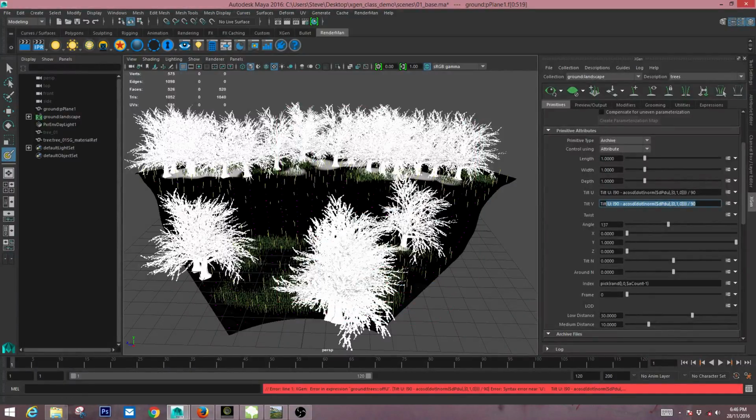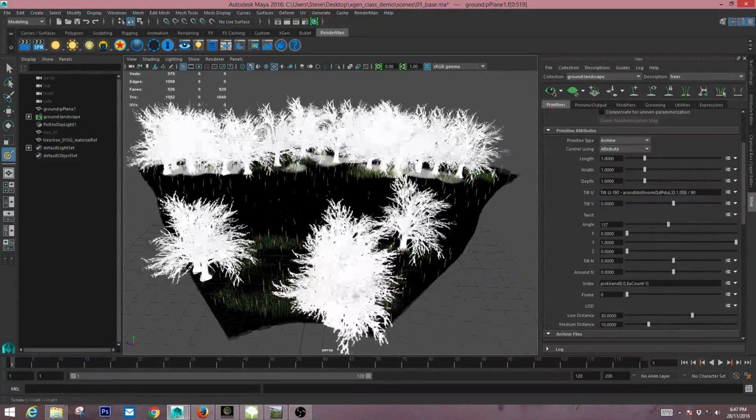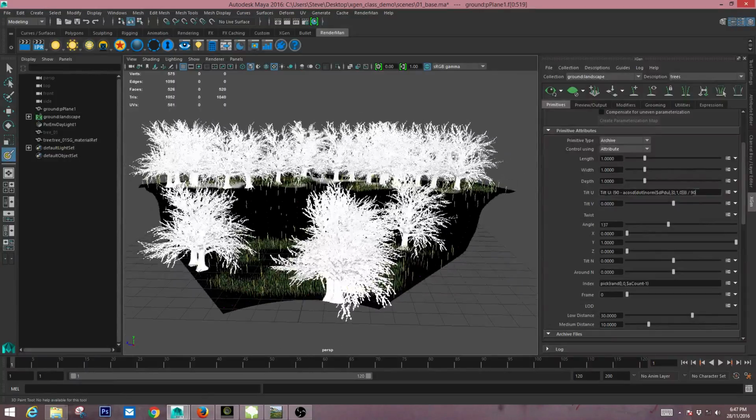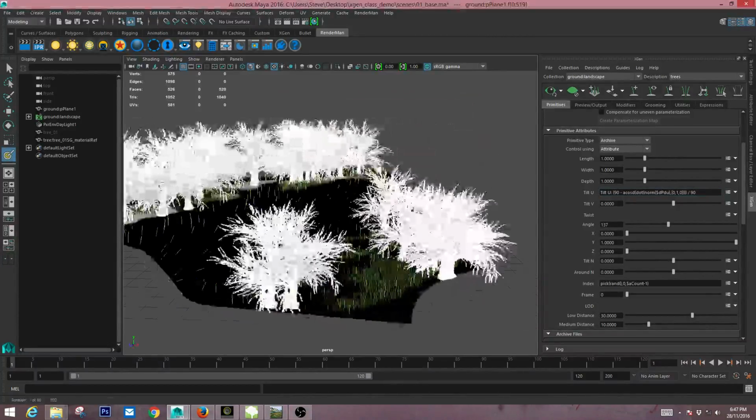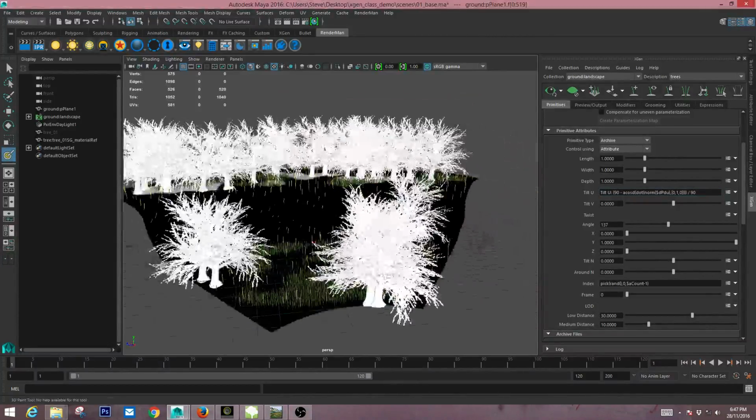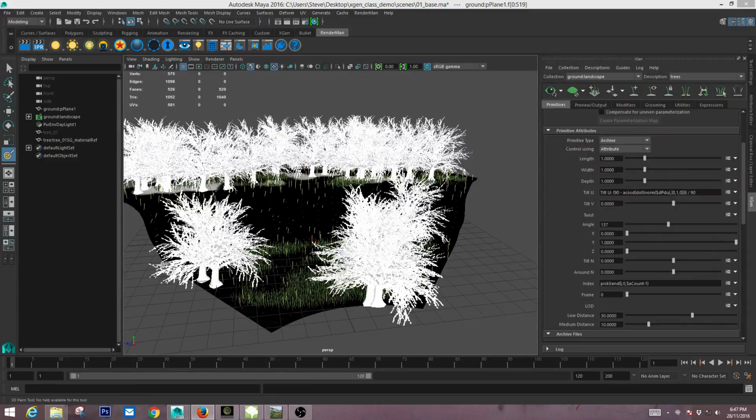So let's delete this. Let's reset this to a slider. I think that worked. Let's accept it again, see if we get an error. Yeah, there we go. And then our tilt V, we're going to use another expression.